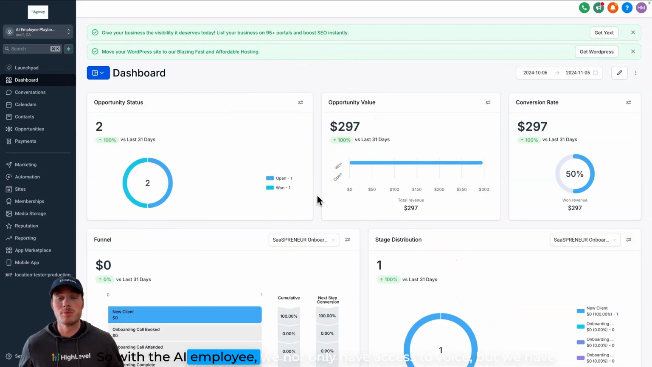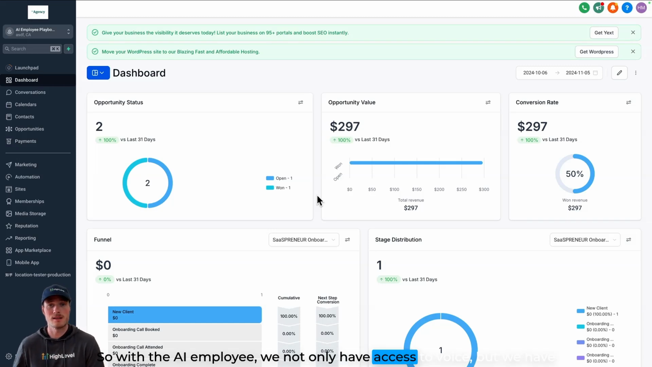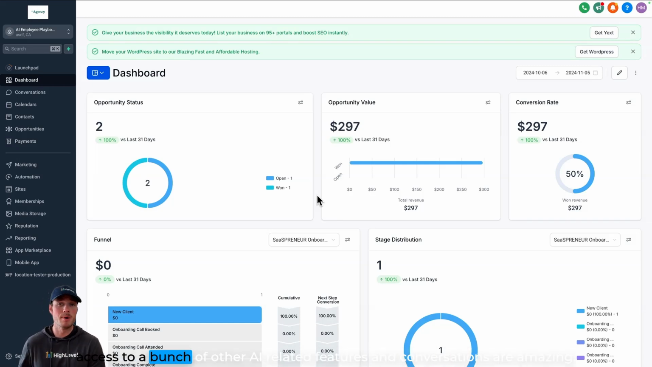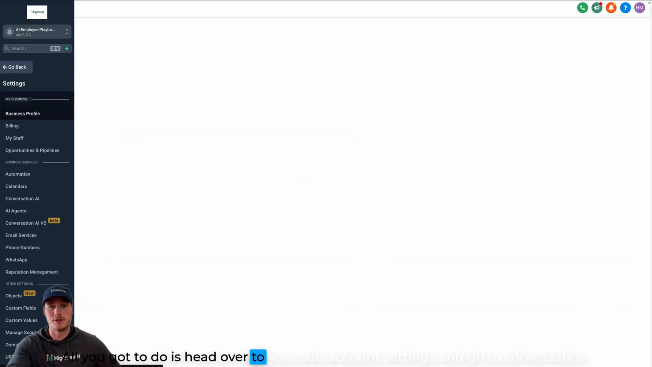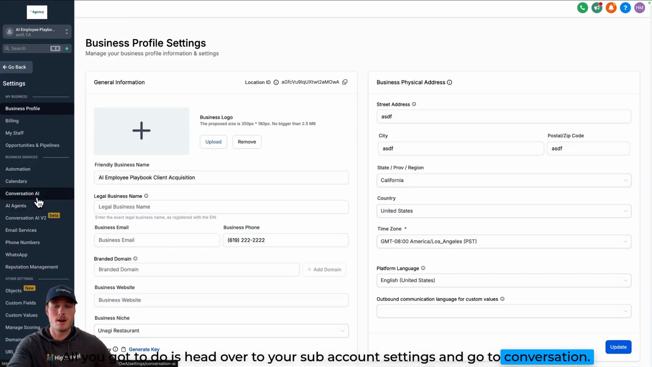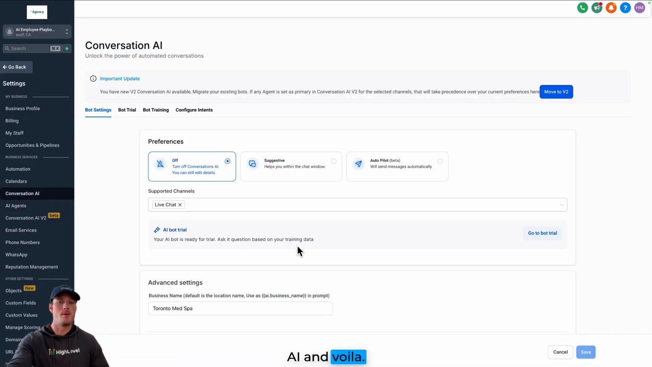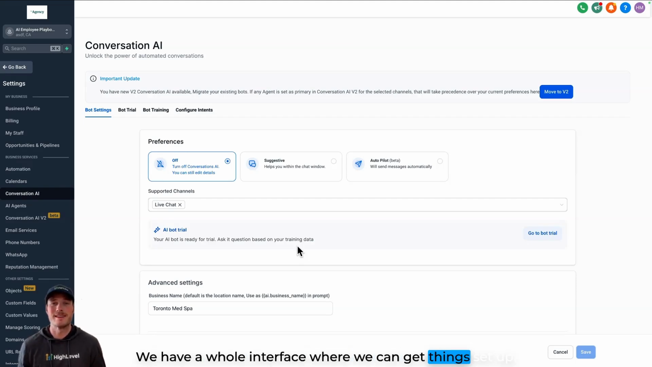So with the AI employee, we not only have access to voice, but we have access to a bunch of other AI related features, and conversation AI is amazing. All you've got to do is head over to your sub account settings, go to conversation AI, and voila, we have a whole interface where we can get things set up.